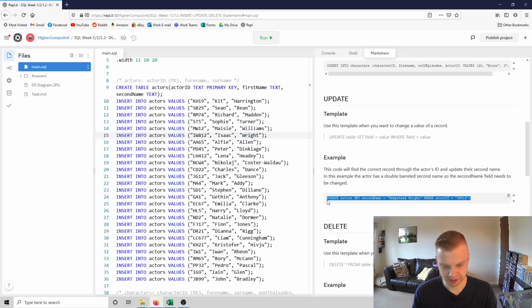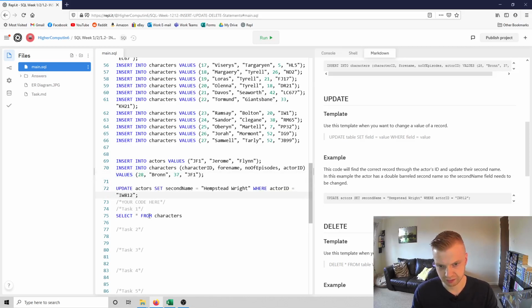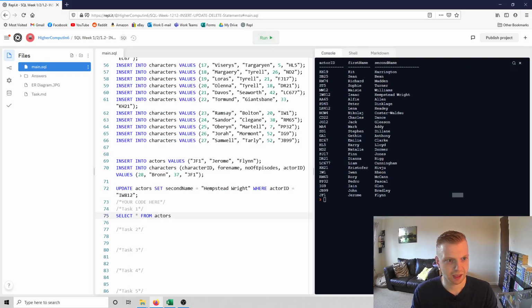So I'm going to copy this, and again I'm just going to put it all here. We'll just keep that select from. So what should happen is we should be able to see the character. Well, that's actors, sorry. So we'll make that actors. Run it. There you go, Hempstead Wright. It comes up now. So that's worked.